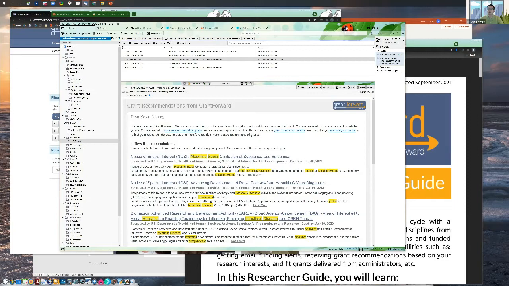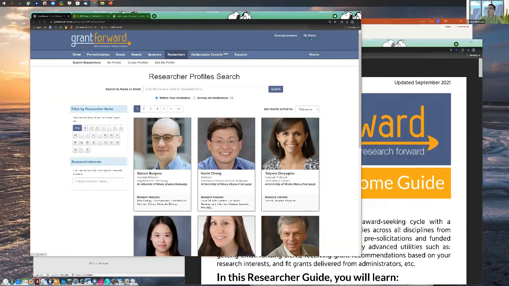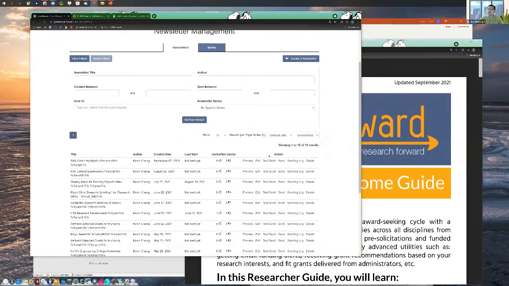Okay, good. Let me go back to GrantForward. So next is the administrator console. I will just briefly look at this. These are a set of capabilities only available when your GrantForward account is administrator. Otherwise, you will not see this tab. This tab allows you to, for example, look at the usage statistics at different departments, manage and organize users into different academic units or special interest groups, disseminate grants, or create newsletters. And let me show you an example of a newsletter.